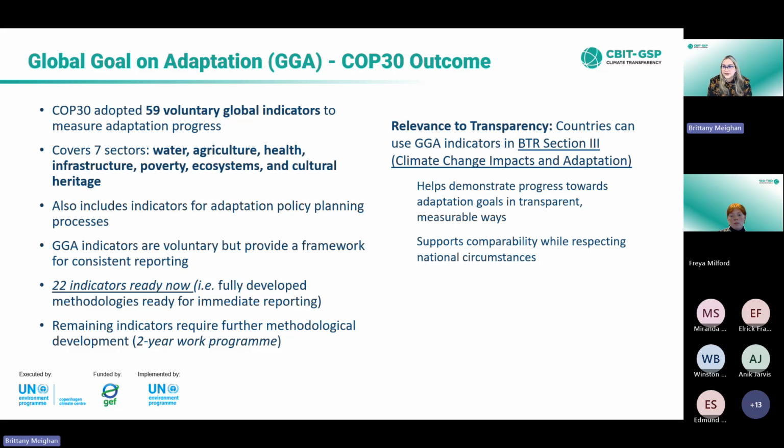And the relevance of these indicators to transparency is that now countries may choose to use these GGA indicators in their BTR Section 3, for example, or in their other related adaptation reporting. With these indicators and methodologies available, it is a way to help demonstrate progress toward adaptation goals in ways that are transparent and measurable.